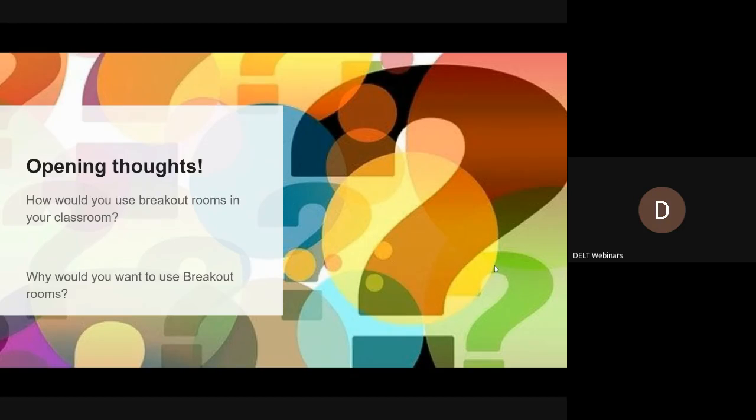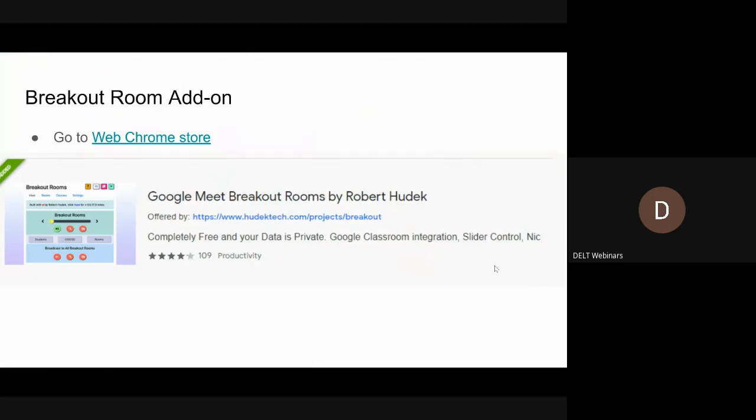These are all great ideas. So breakout rooms give us the idea of being able to connect. They give us the idea that we are able to really bring out that classroom feel, that one-on-one attention, or just that group work that a lot of our students are missing in this virtual time. So we're going to talk about one of the breakout room add-ons.